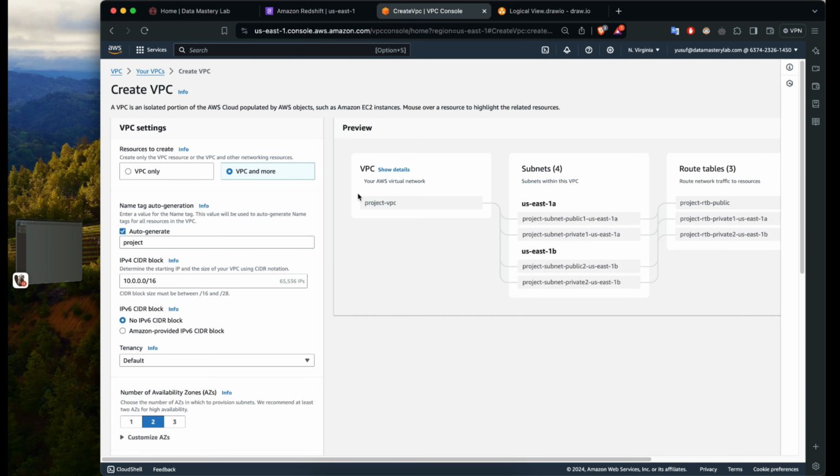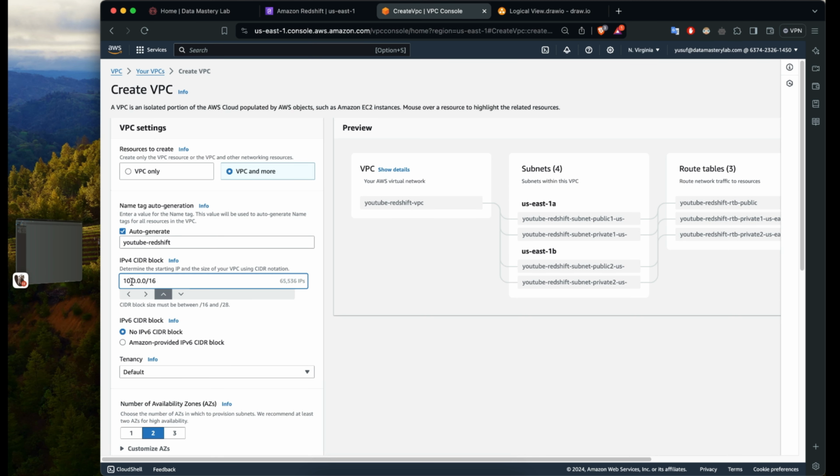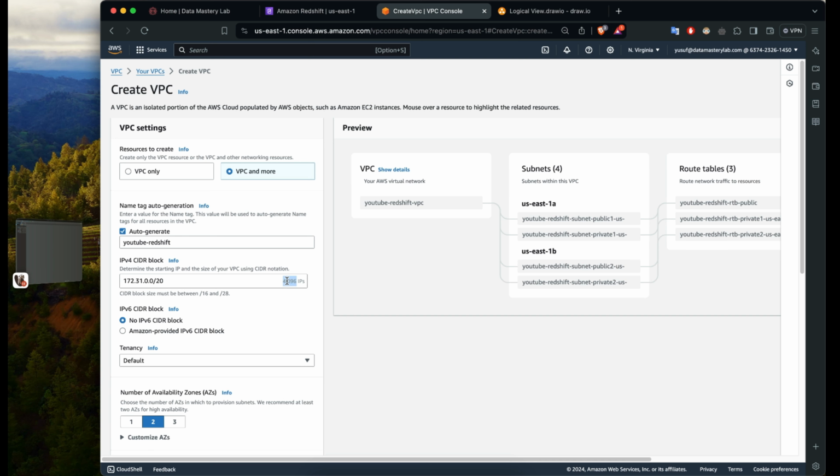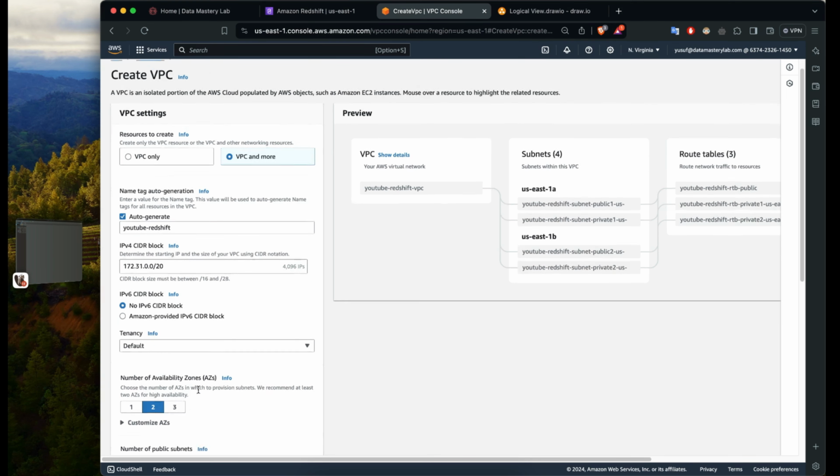So I'll just create a new VPC. I'm creating a VPC and more. And here I'll just remove the auto generate. Okay, maybe auto generate should be there. Then the name, I'll call this YouTube Redshift VPC. Now the CIDR block is what I'm going to change to 172.31.0.0/16. I'll change this to 20. Okay, so this gives me 4,096 IP addresses, and then no IPv6 here.